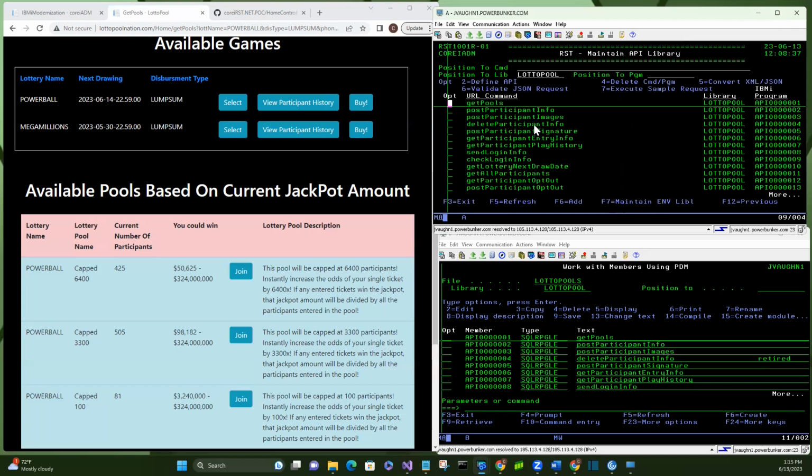Another thing you might not know about these services is that, because they're SQLRPGLEs, they can all be called as SQL stored procedures, where you just call it from a regular SQL session, and it will return that JSON result set as a stored procedure result.